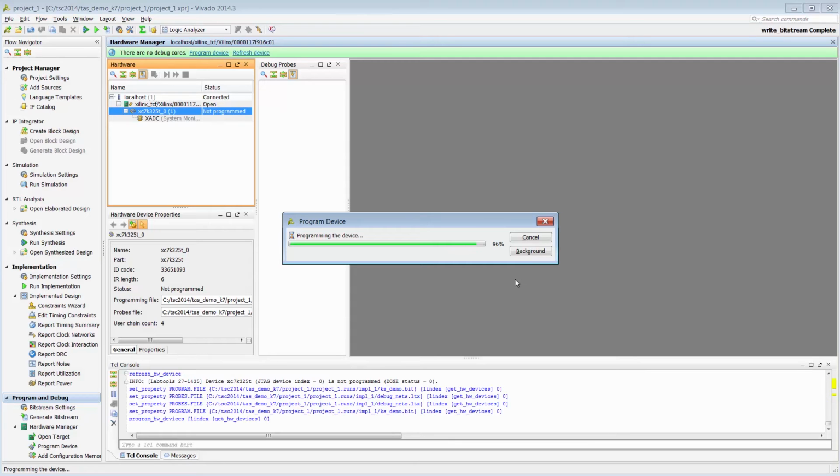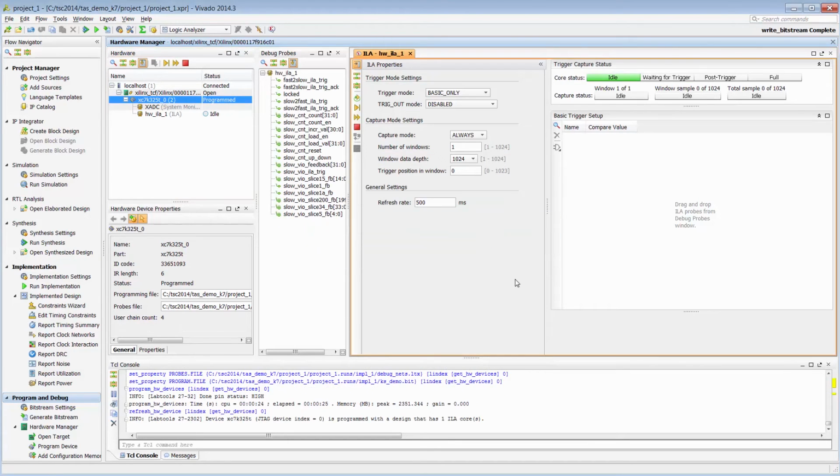Now that the device has been programmed with the design, note the debug core in the design. Hardware ILA 1. This is the ILA core we are interested in. Note the ILA workspace that includes the basic trigger setup window.